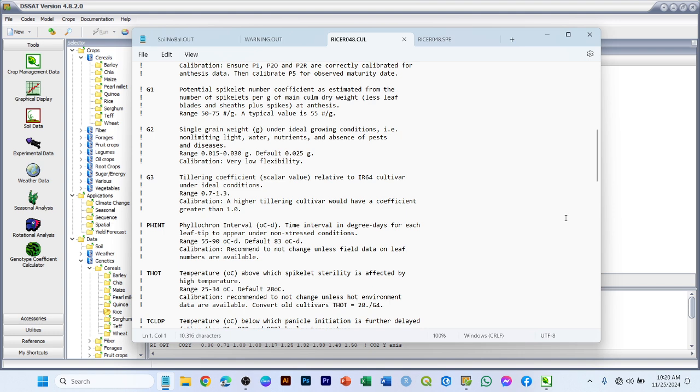G1: potential spikelet number coefficient, as estimated from the number of spikelets per gram of main culm dry weight, which is less leaf blade and sheath plus spikes at anthesis. Range 50 to 70 per gram. A typical value is 55 per gram. Number of spikelets. This coefficient is linked with spikelet number. Okay, understand?